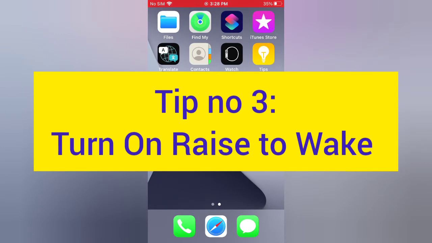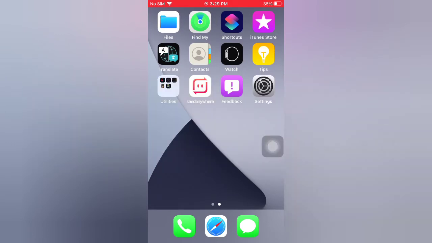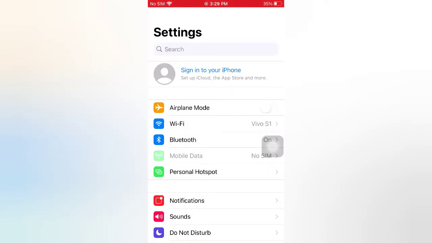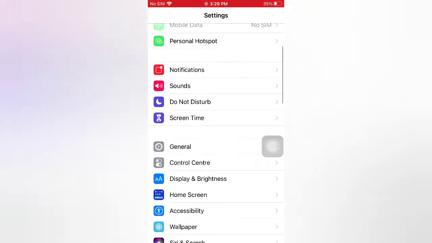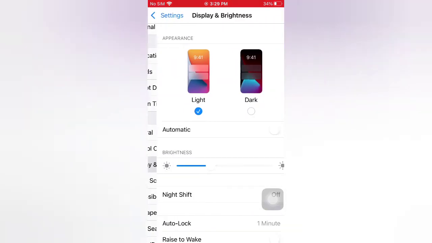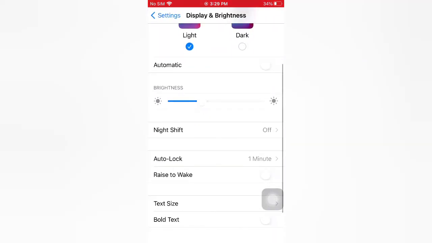Tip number 3, turn on Raise to Wake. Open the Settings app on your iPhone. On the Settings page, scroll down. Tap Display and Brightness. Scroll down, turn on Raise to Wake.